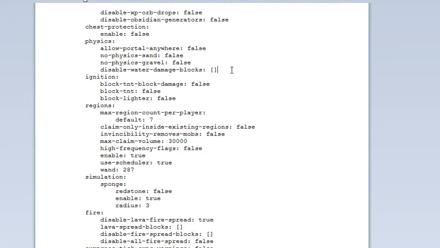Disable water damage blocks. Now this is a list of IDs of the blocks that prevent water from destroying them, such as redstone. So for instance, when redstone is on the floor and water comes along, it erodes it. You can actually add the ID for redstone. I don't know it off the top of my head, but if you were to add the ID, it would not be water damaged, as it were.